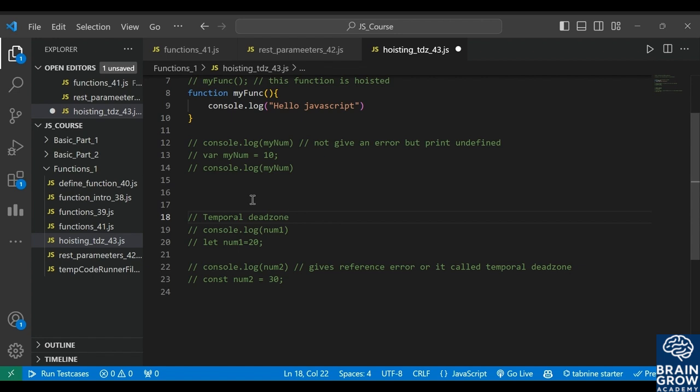Temporal dead zone in JavaScript refers to the phase between the creation of scope and the actual declaration of the variable using the let or const keyword, during which accessing the variable throws a reference error. Like here, we got a reference error: cannot access value before its initialization.